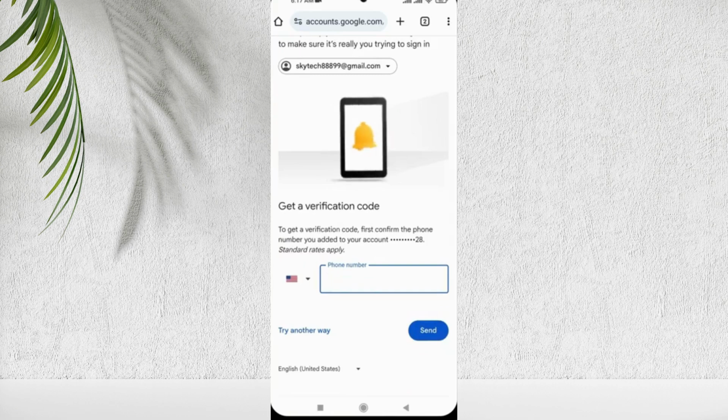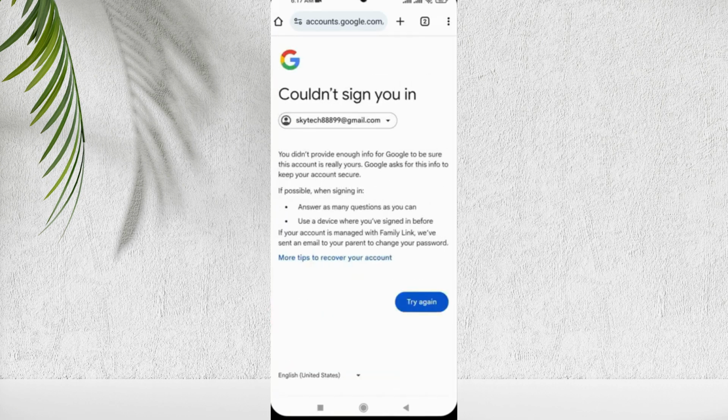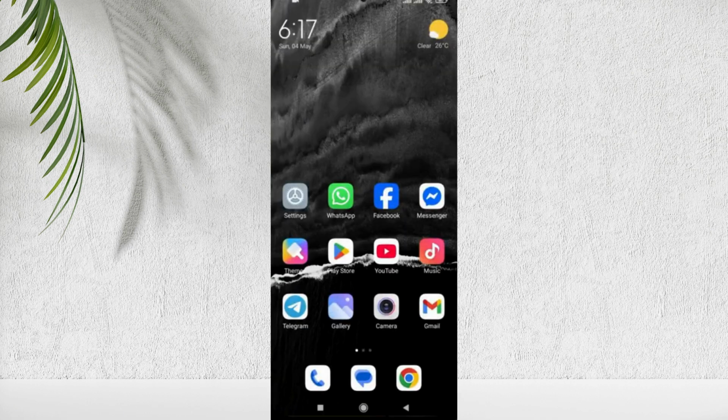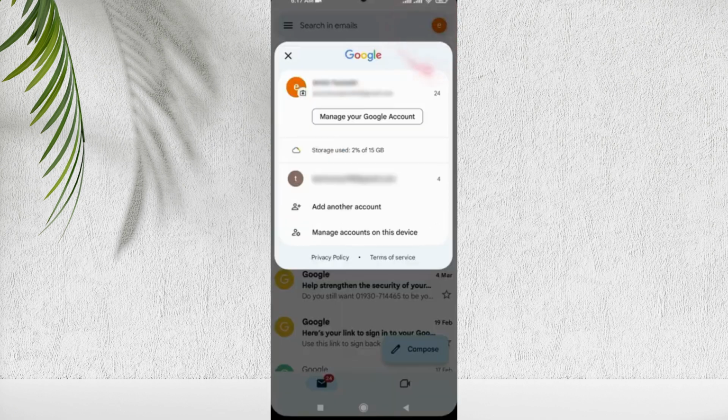Step 4, repeat Try Another Way. Keep tapping Try Another Way until you see a message like Google couldn't verify this account belongs to you. Don't worry, this is normal. Here's the workaround. Step 5, use the Gmail app.